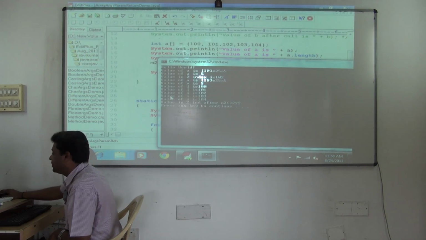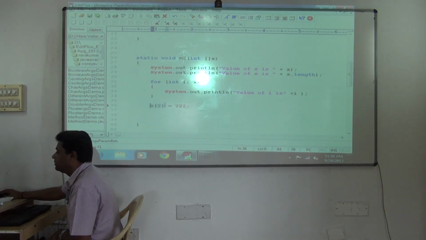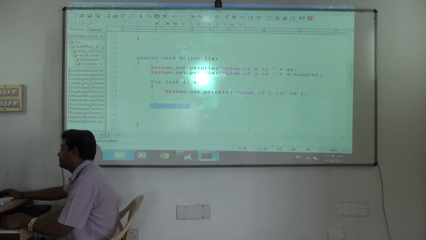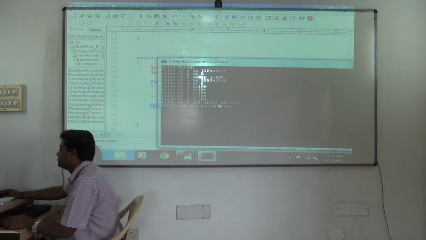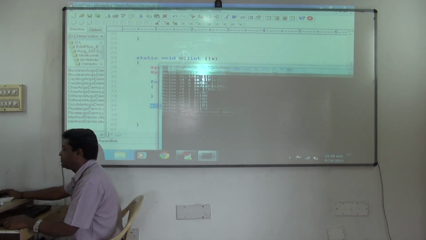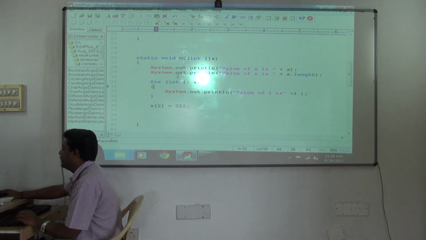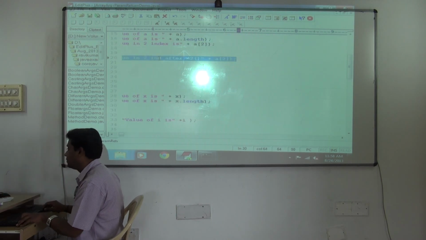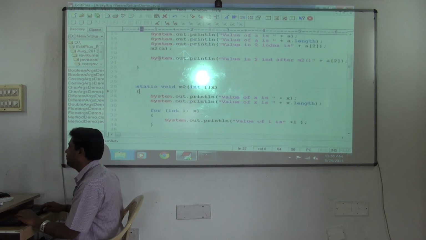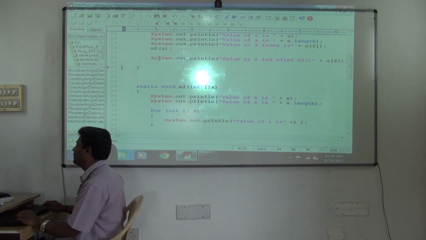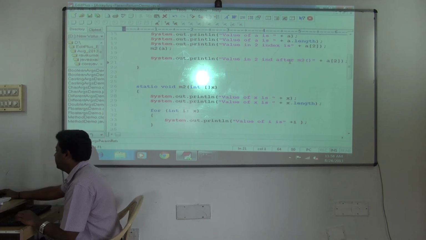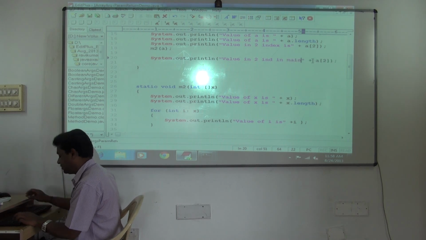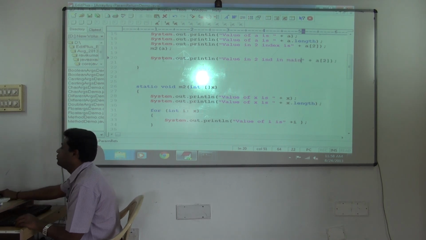See, after accessing all the values I modified. That's why if you want you can print here also. Value in second index after M2 or in main. You print anything, man, that's your wish. In main method. So here it will be in M2 method.